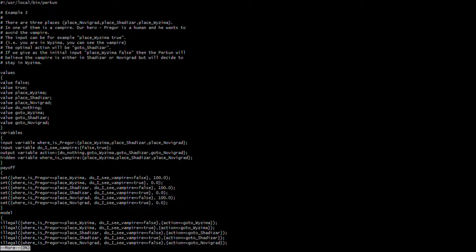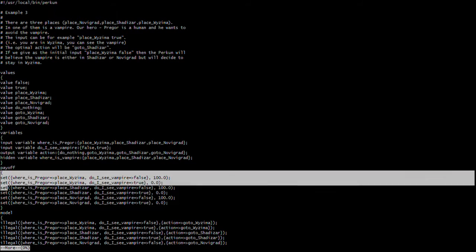And it defines that if you don't see vampire, if do I see vampire is false, you have 100 points. If you do see vampire, you get 0, which means that the better number is this 100 points. It is a higher number. Therefore, it's considered better. Perkun tries to maximize the expected value of the payoff of this function that we have defined here.